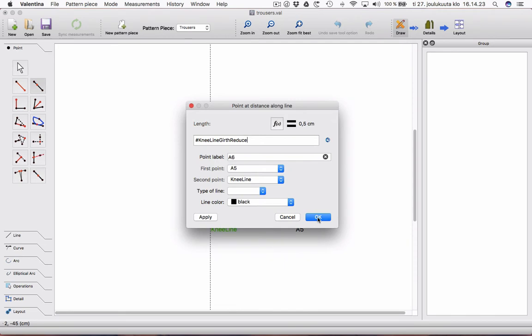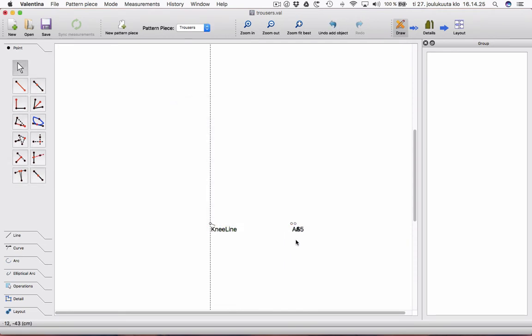And the easiest way to copy that same point to the other side is to use this tool, changing the division to multiplication.